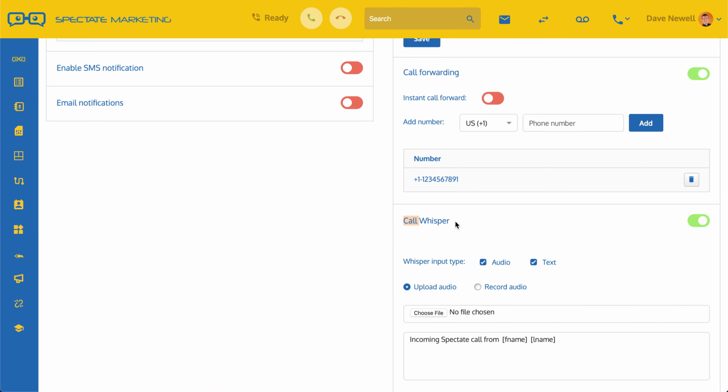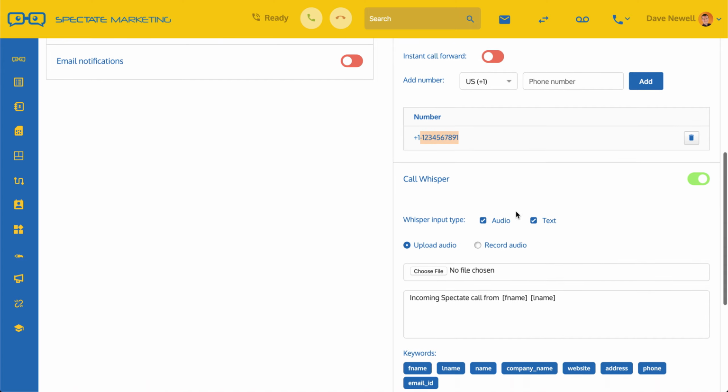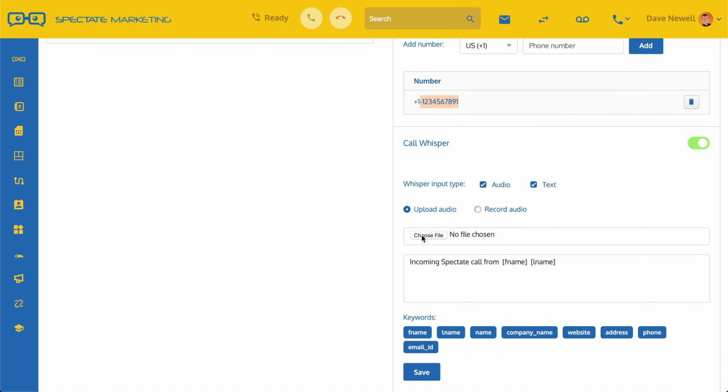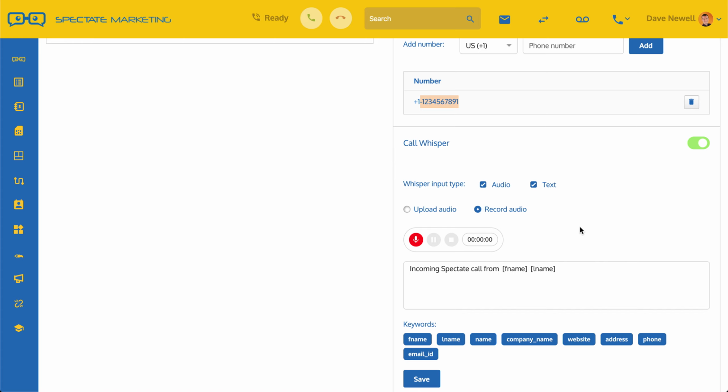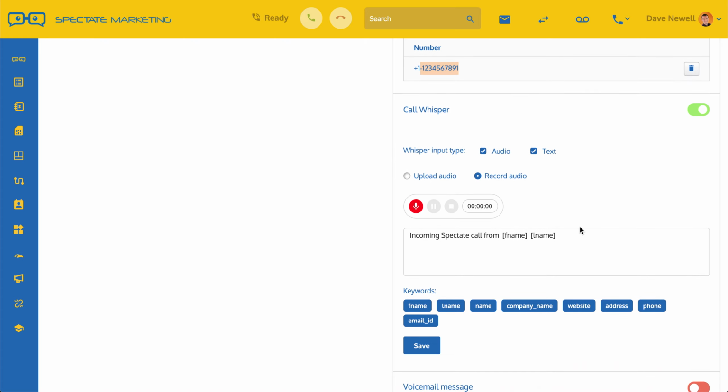What call whisper does is it provides these guys, your employees, your agents, your sales team, with a little bit of context, so they actually know who this phone call is that you're patching me through to. This is where you could either upload a recorded audio file from your computer, or again, use our in-browser widget and record a piece of audio. And you can also, if you don't want to record anything, enter in some text. Incoming Spectate call from fname lname. You can even say at company name.